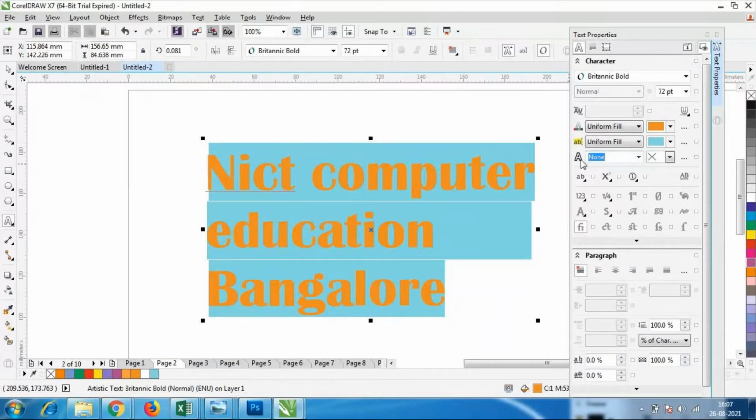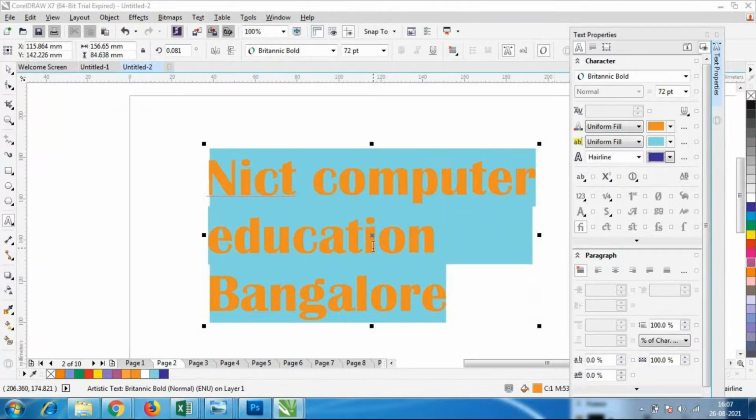Next, this is the outline for the text. I'll click on here. I want a dark outline. What should I do now? The outline is not coming. So what do I have to do? I have to click on here, outline options.